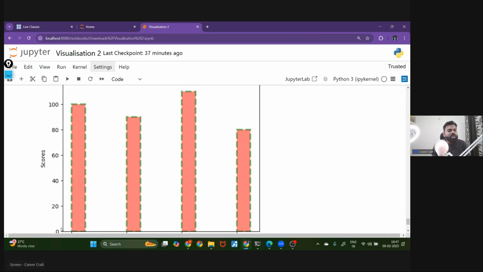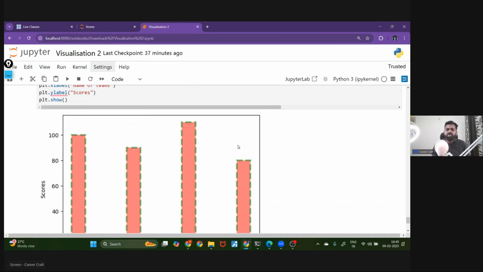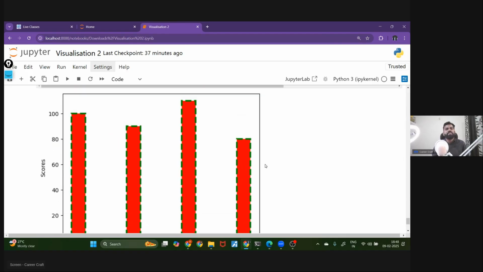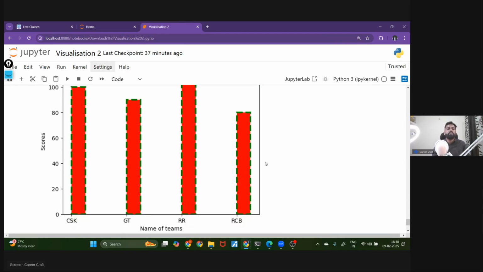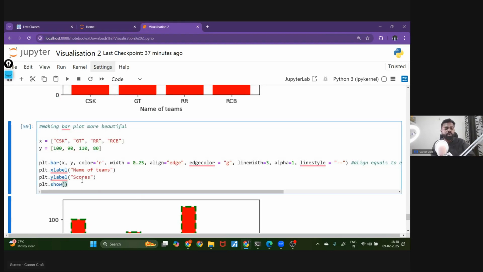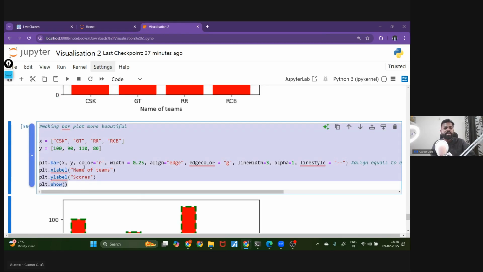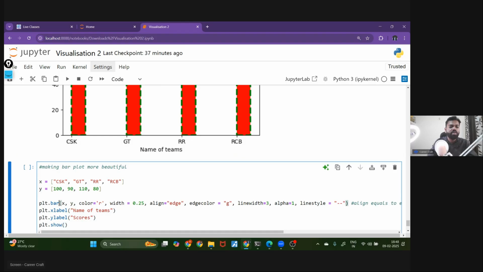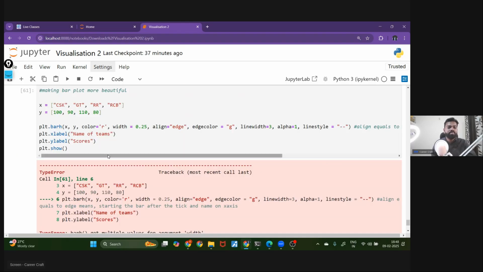So you have a boundary, we have some shade. You can increase the shade. It is not a problem. So let's say you put it 1 also, it's okay. See, this looks like a beautiful plot, and you can use this anywhere. This same thing can also be done for a horizontal plot, using barh. So now if you do barh, it will look like this.